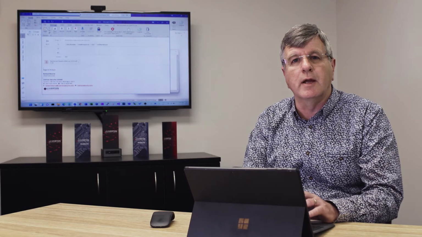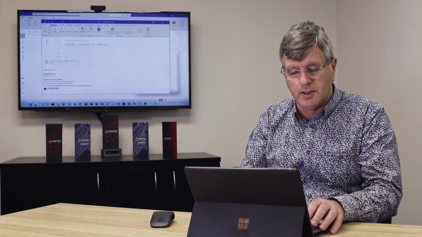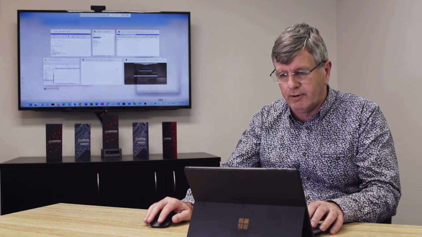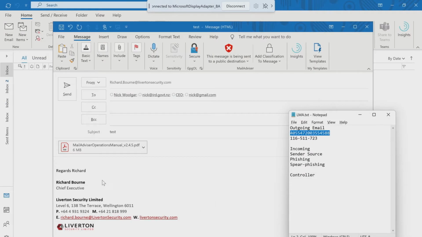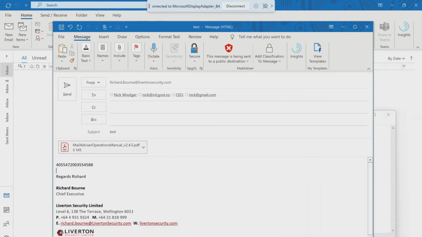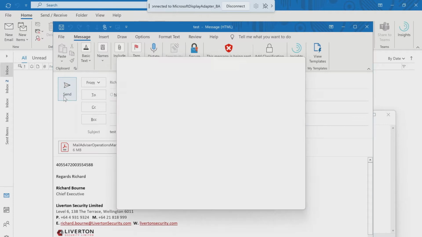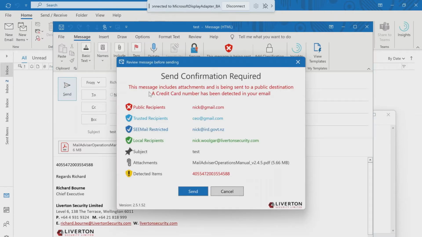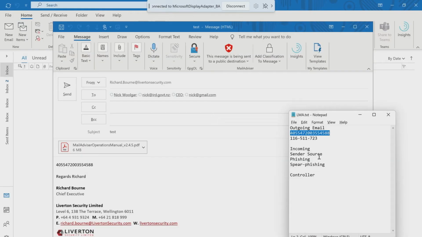MailAdviser can also analyze the content of the message. So for example, if I take a credit card number and put it in my email and hit send, the MailAdviser pop-up window not only shows me that the message includes an attachment being sent to a public destination, but also that it's detected a credit card number in my email and it shows me the number there. Another example of this would be an IRD number.